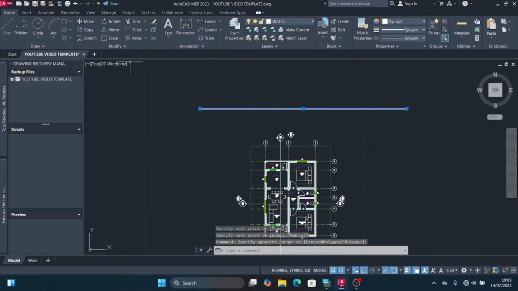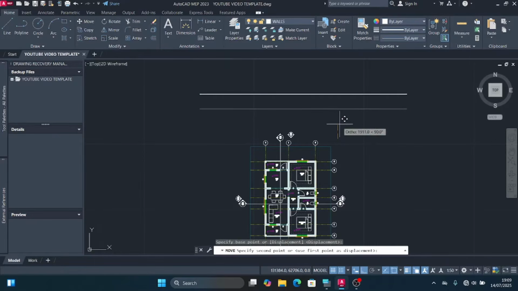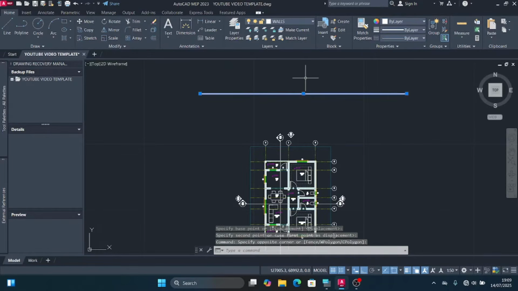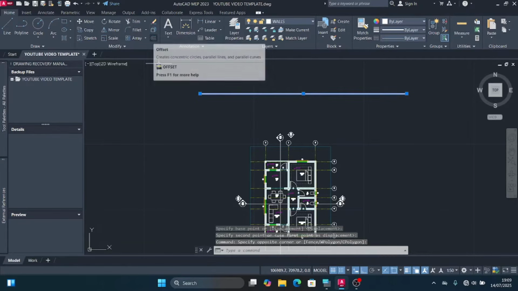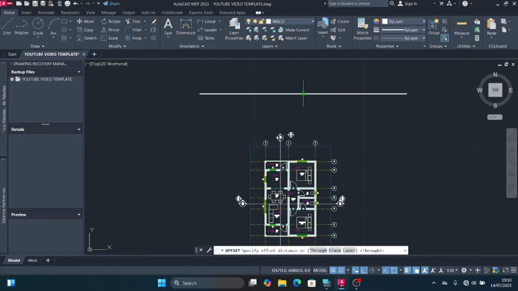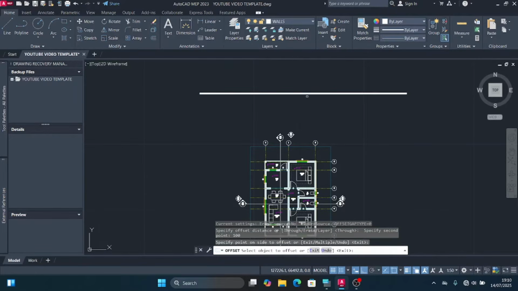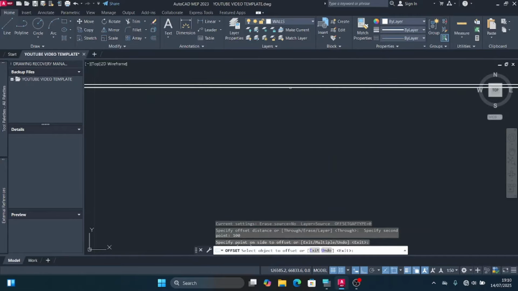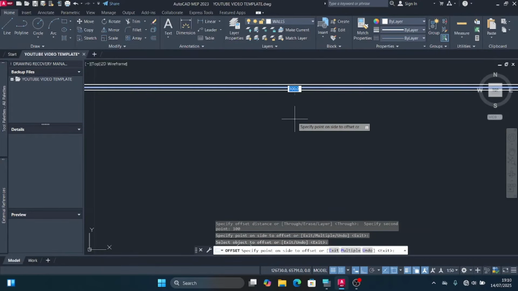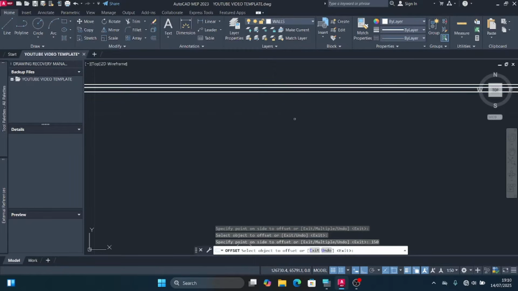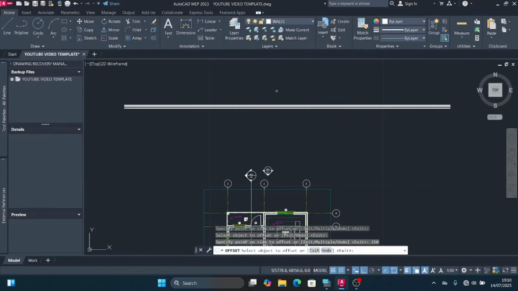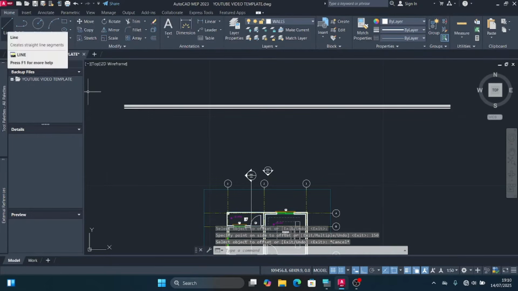Click at it, click at the move command. I'll try to put it a little bit up. Select it once again, click at the offset command, then offset it at a distance of 100 millimeters, hit enter, then click just above that line, still zoom out, then click at it, offset it at a distance of 150 millimeters down. All right, press escape.